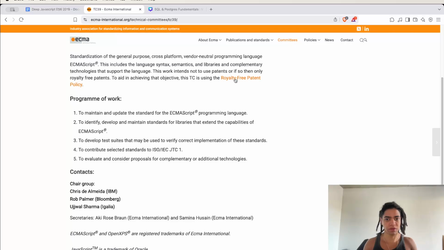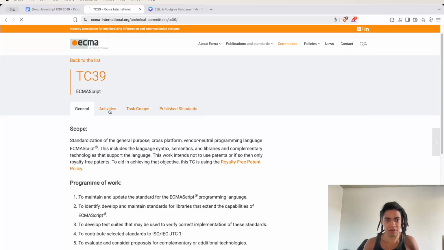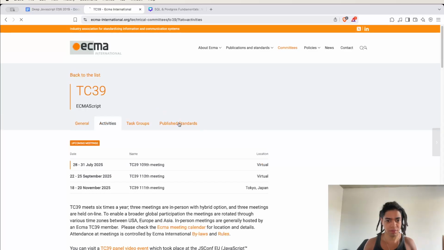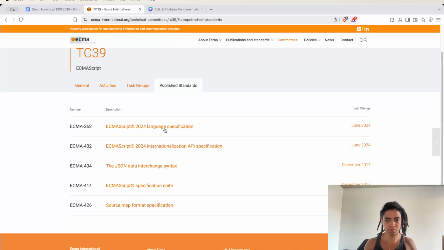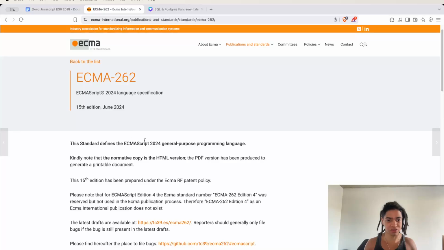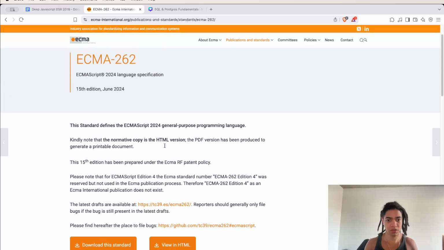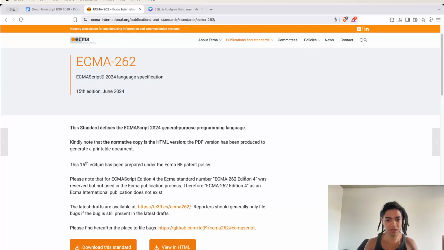This TC is using royalty-free patent policies, all right, to maintain and update the standard. Again, where is it? Published standards. You got it. Oh, that was okay, a year ago. The last change. Wow. Okay, 15th edition, 2024. Please note that ECMAScript edition 4 was reserved but not used in the ECMA publication process. Therefore, ECMAScript edition 4 as an ECMA International publication does not exist.